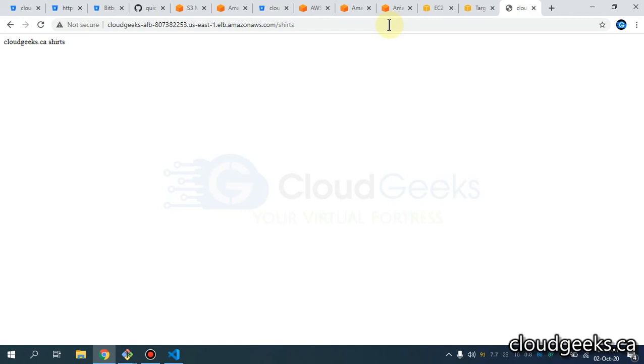So in this automated deployment, we have done the deployment, and it is going to launch our Spring Boot application, the cloud shirts. So everything is deployed automatically.